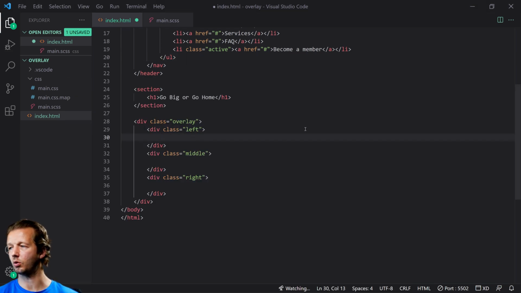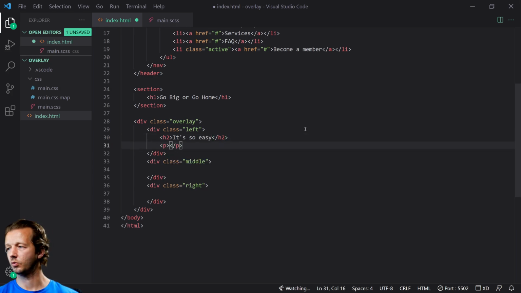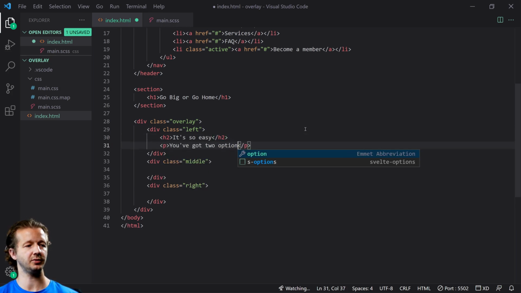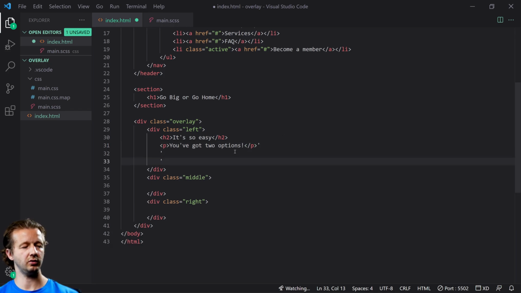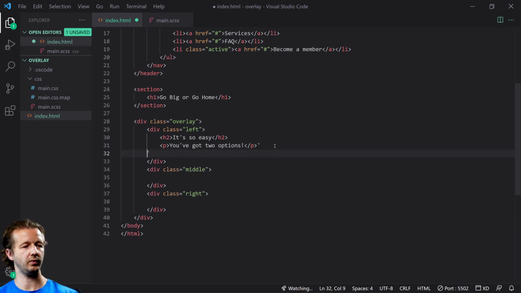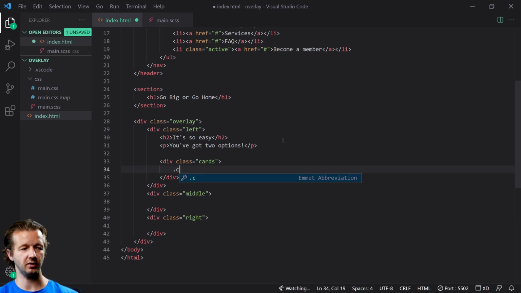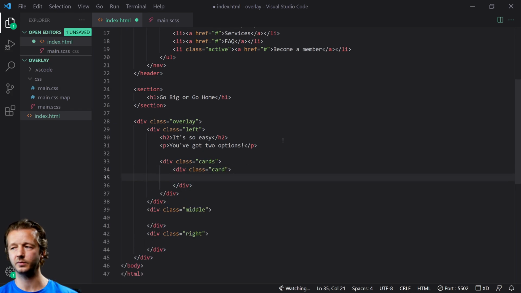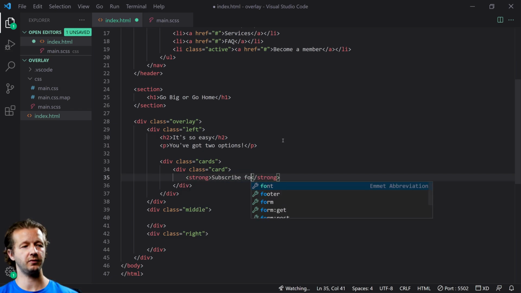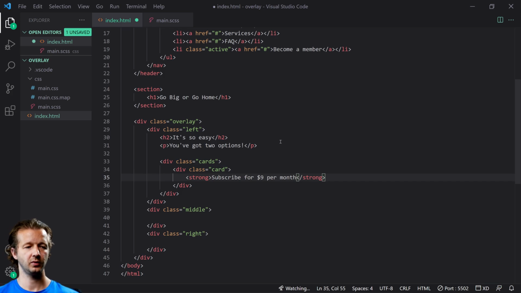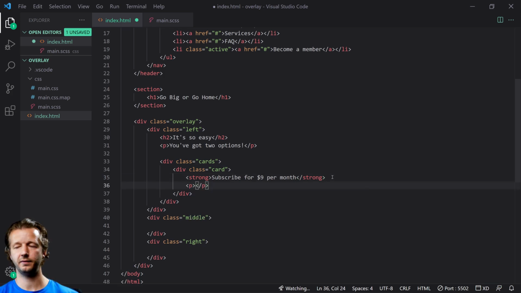So what we'll do is we're going to put in the H2. It's so easy. We're going to put in the paragraph, which is you've got 2 options. Then we have that overall parent container. We'll just call it cards. And then singular, we'll just have a card inside of it. And then we're going to have a strong element, subscribe for $9 per month, along with the paragraph. And we'll just say this is the most popular.